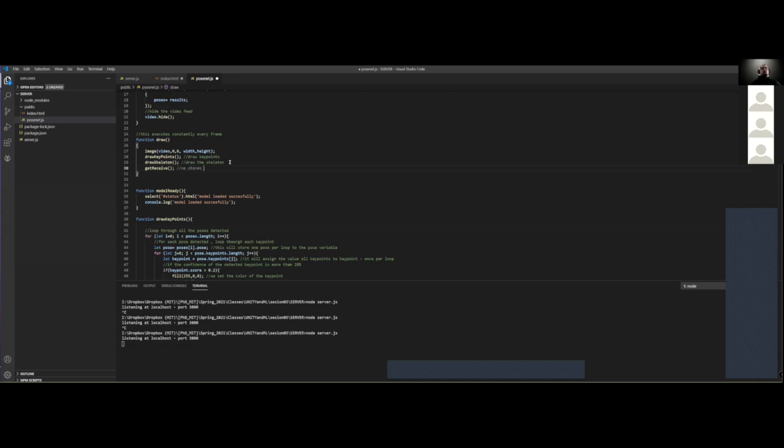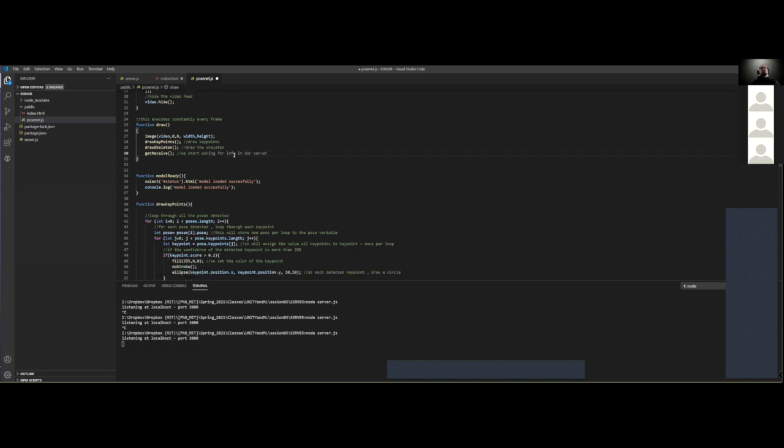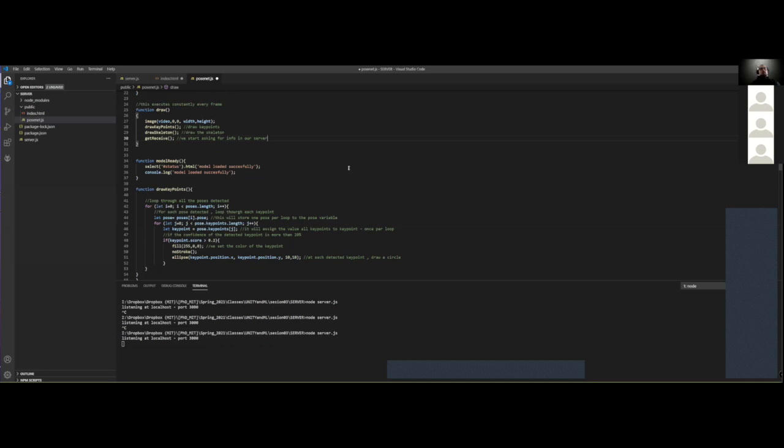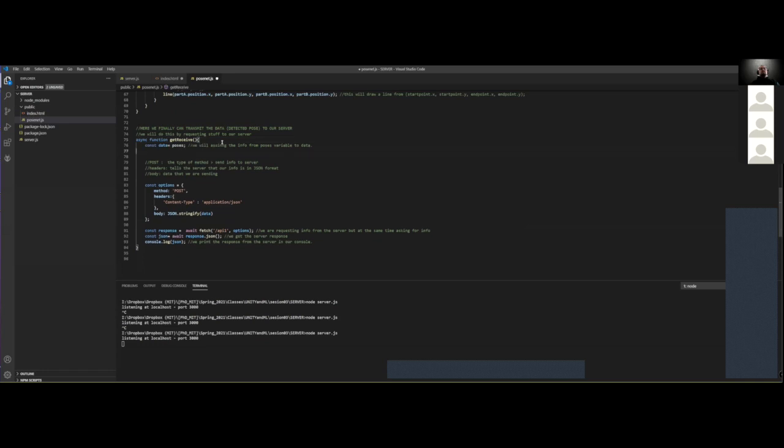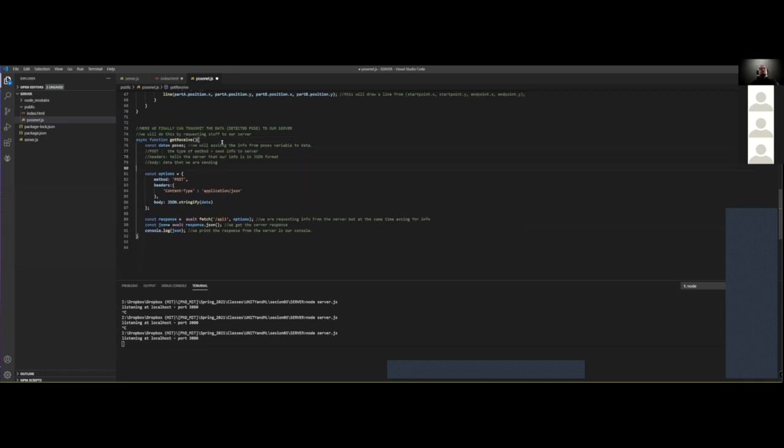We start asking for info in our server. All right, this is okay. So let's see if this works. So again, this method is a little bit complicated, but you will understand what is going on right now.